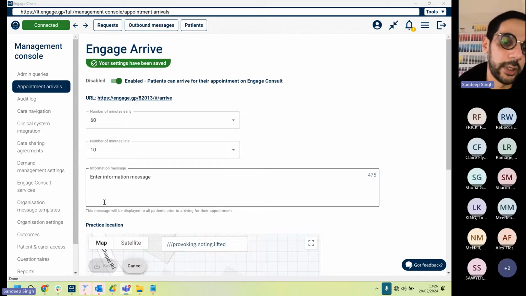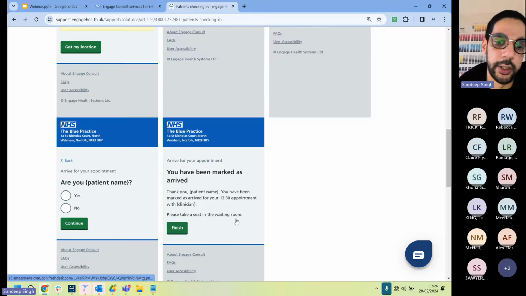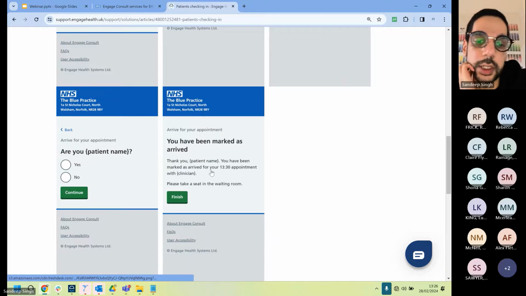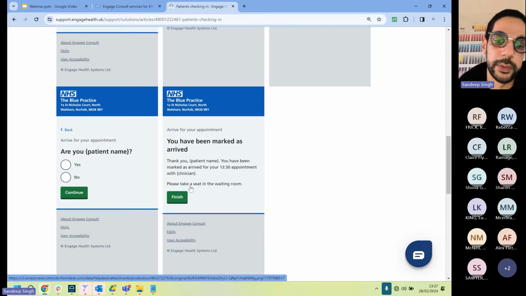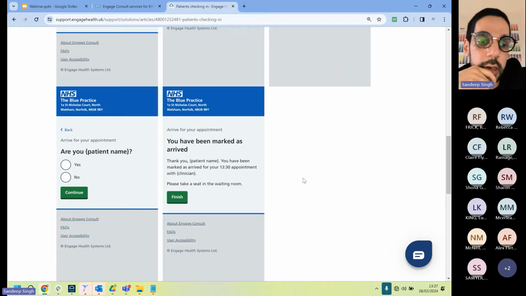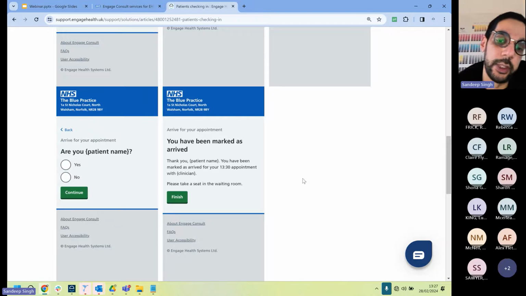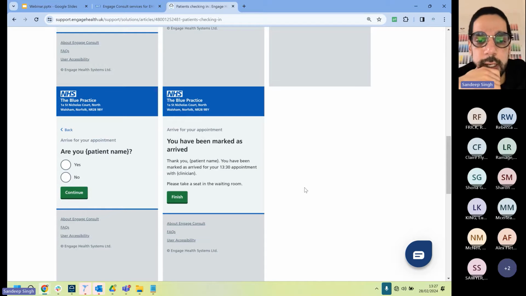I believe, yeah, on the check-in point here, you have marked as an appointment. Please take a seat in the waiting room. I'm not sure if that text is configurable, but if it is, you'd be able to change this over here. Again, it might also depend on what patient and what appointment they've arrived for. They might have to be in a specific waiting room. So we'll have to double check that.